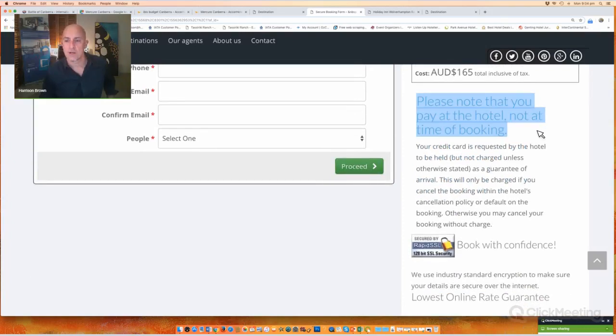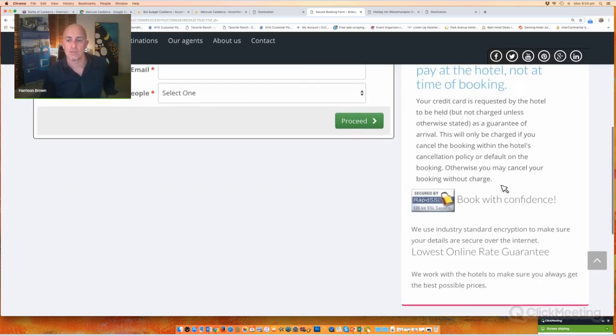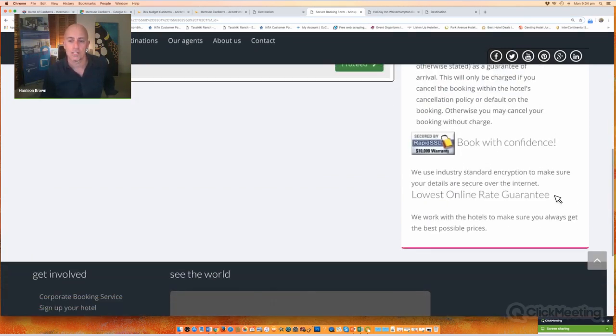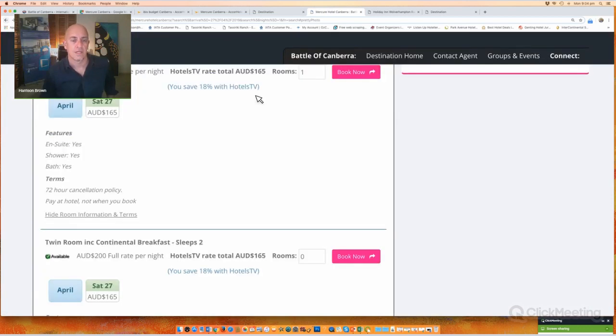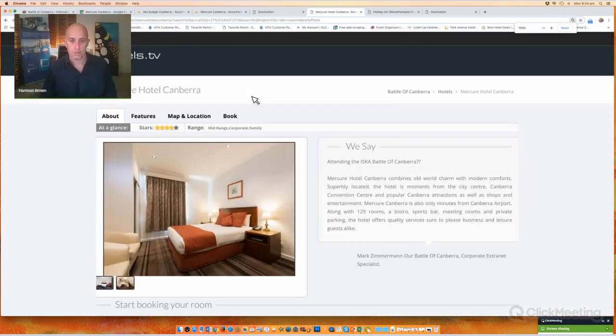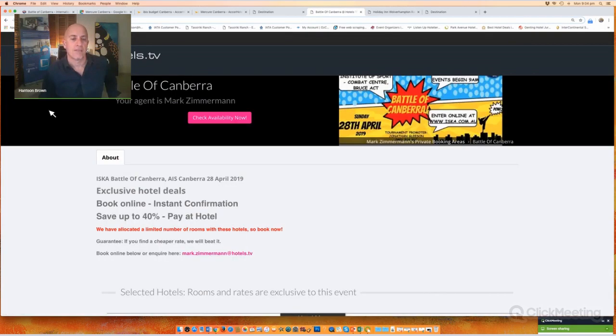And here's all the signage that you pay at the hotel, not at the time of booking. Your credit card is requested to be held, blah, blah, blah. It's all secured. This is an online rate guarantee. And that's basically it. So we can go back and see the hotel. I'll zoom out a bit for you. And that all sits on this page.